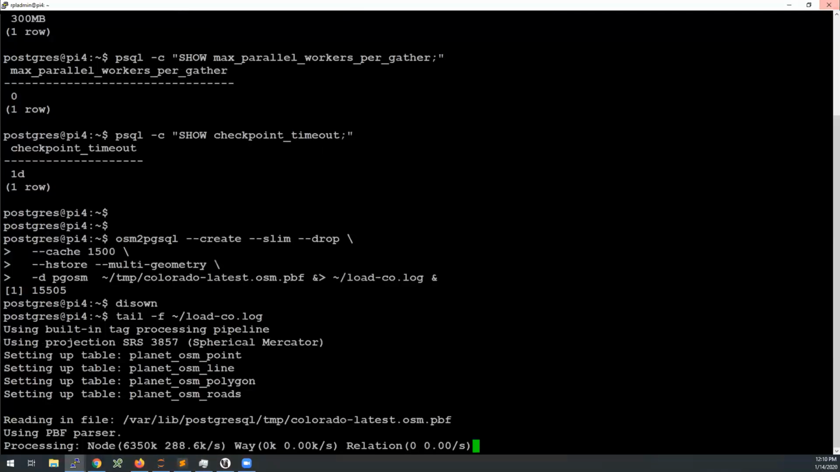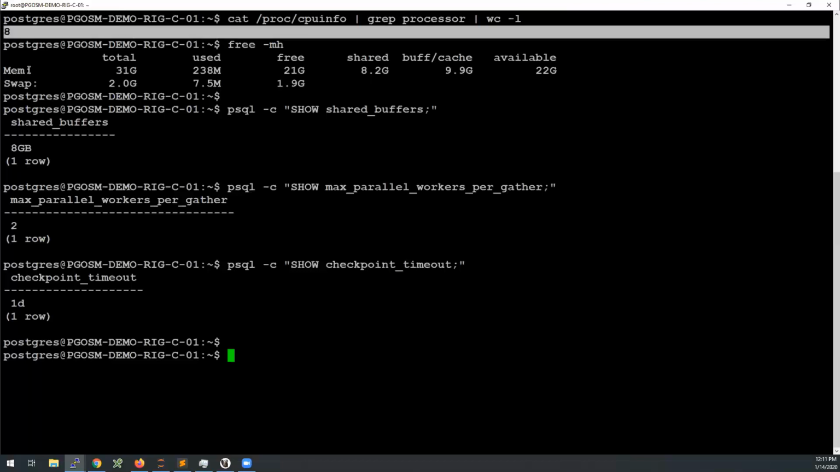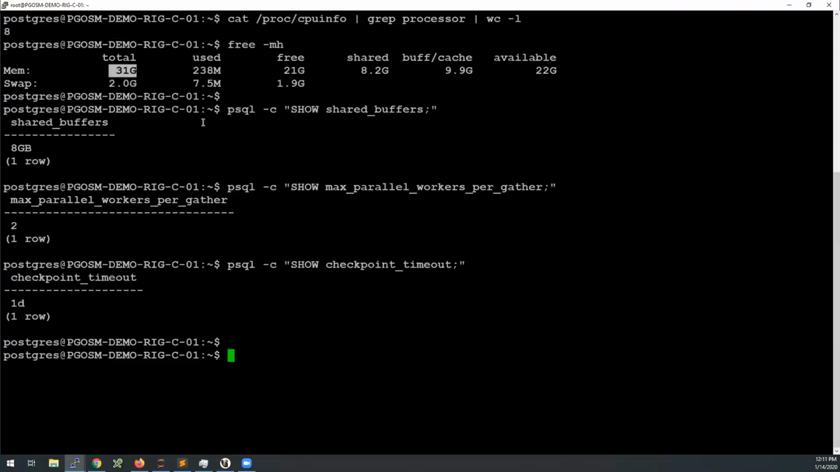This output becomes very helpful on larger data sets and longer running data loads for estimating completion time. So with that one running, we are going to flip over to our second server. This now is a server with 8 CPUs. It has 32 gig of RAM. This is a DigitalOcean droplet, very fast SSD drives.